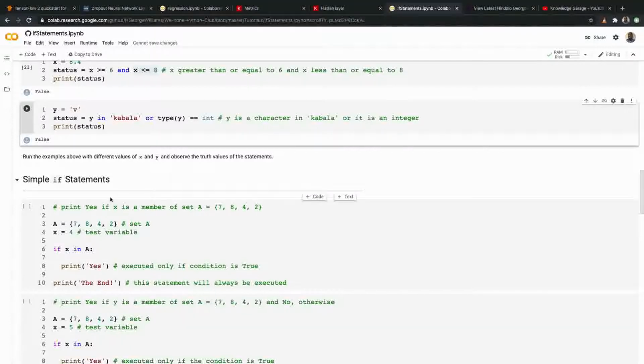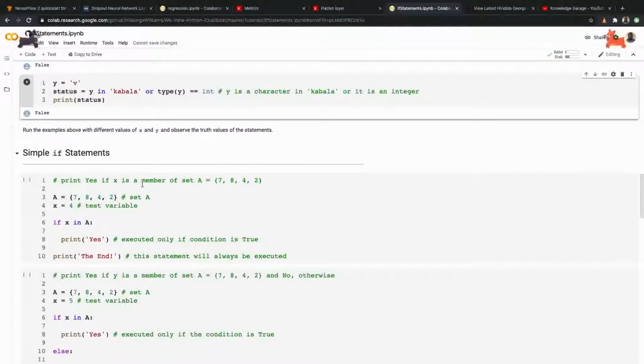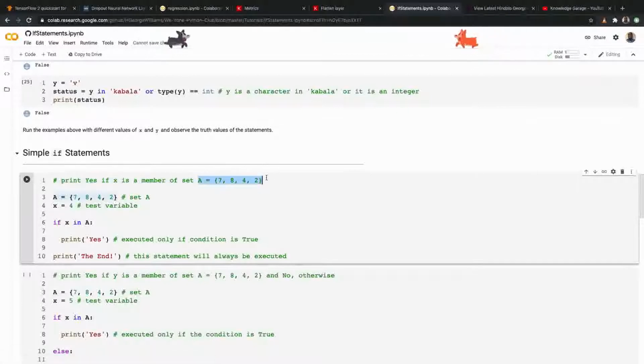Now let's look at this example. Let's say we have a set of numbers a, and we want to check if a certain variable x is a member of that set. What we are doing here is that if x is in this set, basically we will print yes.